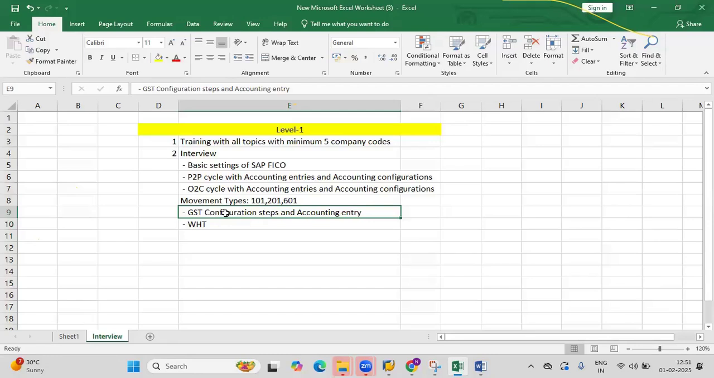Okay. Next, withholding tax. Nowadays they're asking about withholding tax configuration. Did you work on withholding tax? Yes. Can you tell me the configurations? You have to create a withholding tax type for invoice, a withholding tax type for payment, and tax codes. Then that tax code you have to assign to your company code and activate. You have to create a GL account, and that GL account should be assigned in your configurations. This is the way you should be able to explain.